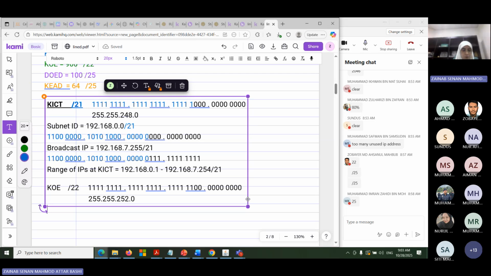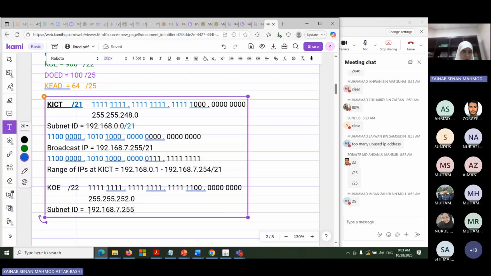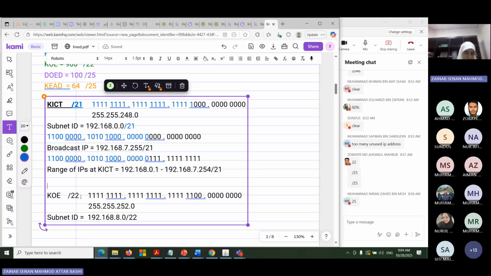Now the subnet ID. It will be the broadcast address of the previous one, and I would take it and increase it by 1. So that will give us 8.0/22. Up to this point is exactly what we did previously. Nothing changed up to this point. Now we'll start changing things.